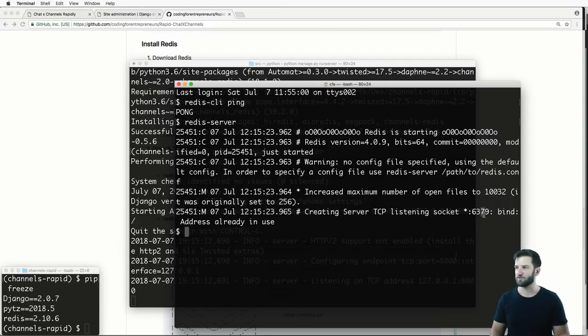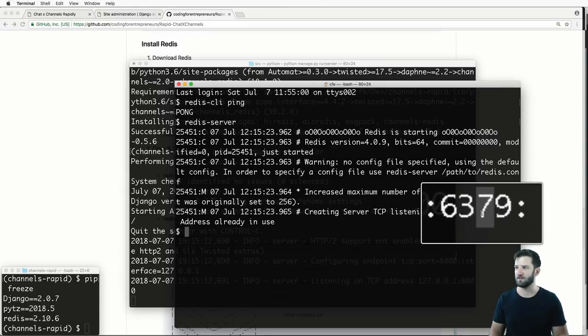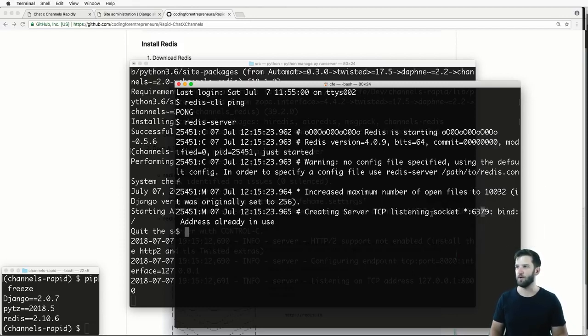And we notice that we have this socket on 6379. Or sorry, not WebSocket, but just a standard TCP socket. Okay, so that means that I can connect to it there.